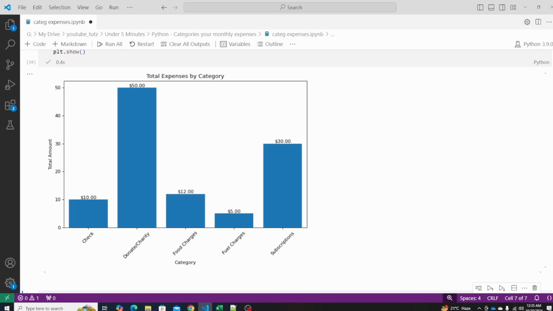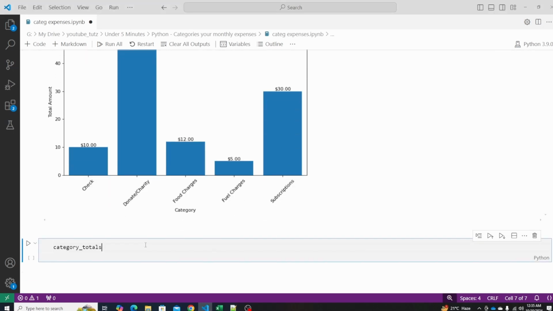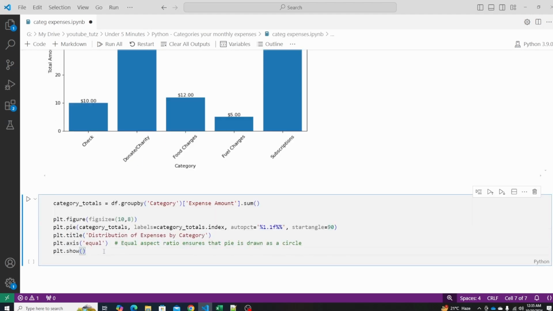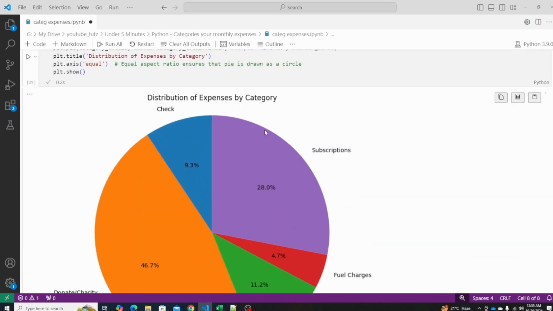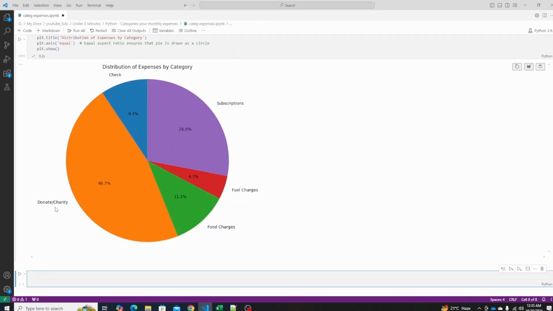We can also create a pie chart. So let's create a pie chart. Let's run it. Okay, it's pretty big, so let me zoom out a bit, and you can see the donate/charity has the biggest chunk of our total expenses. Then we have subscriptions and so on and so forth.